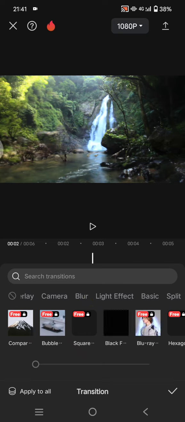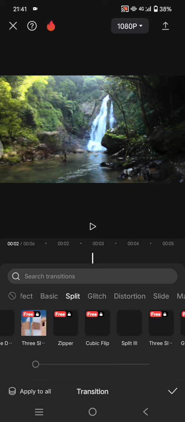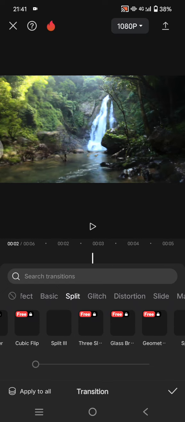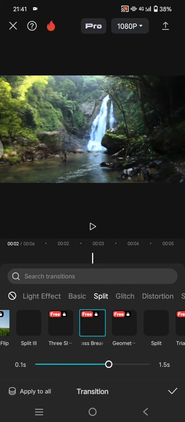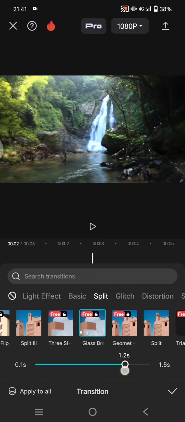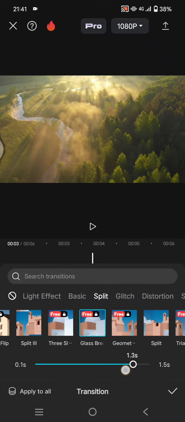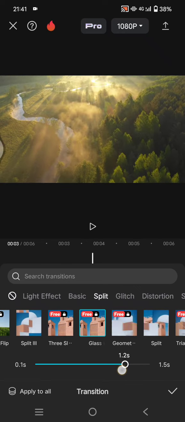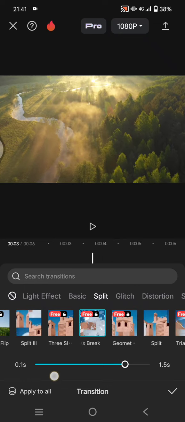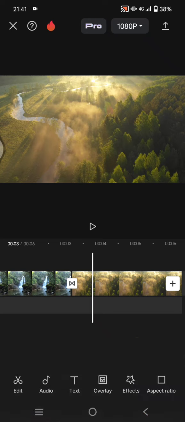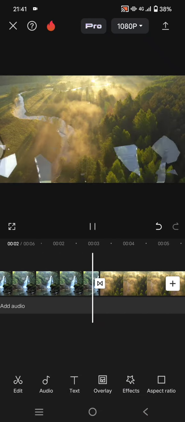Now, just swipe until you find this split category, and in here, swipe again, and you'll spot the glass break transition. So, click on that option, adjust on the length of transition. I'm going to go with 1.2 seconds. And if you have more than two clips, you can just click on apply to all if you want. Click on a check icon, and this is the glass break transition.